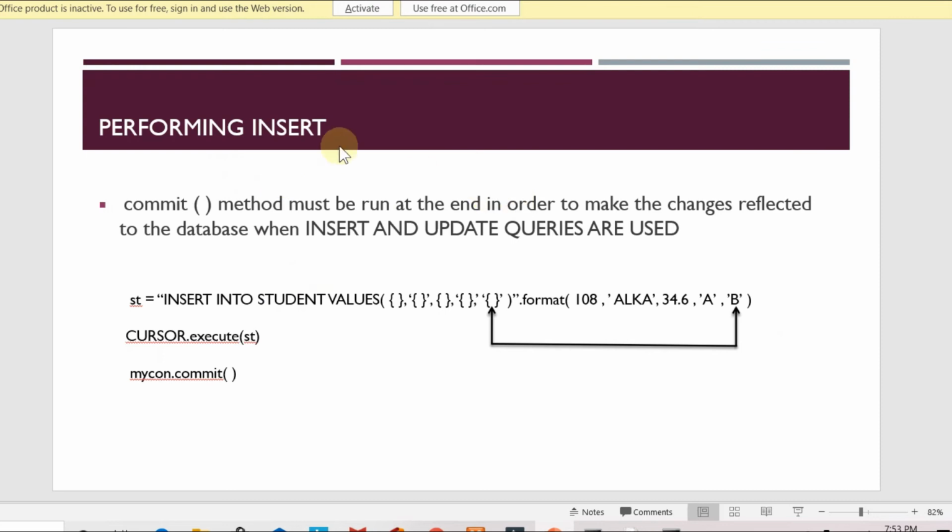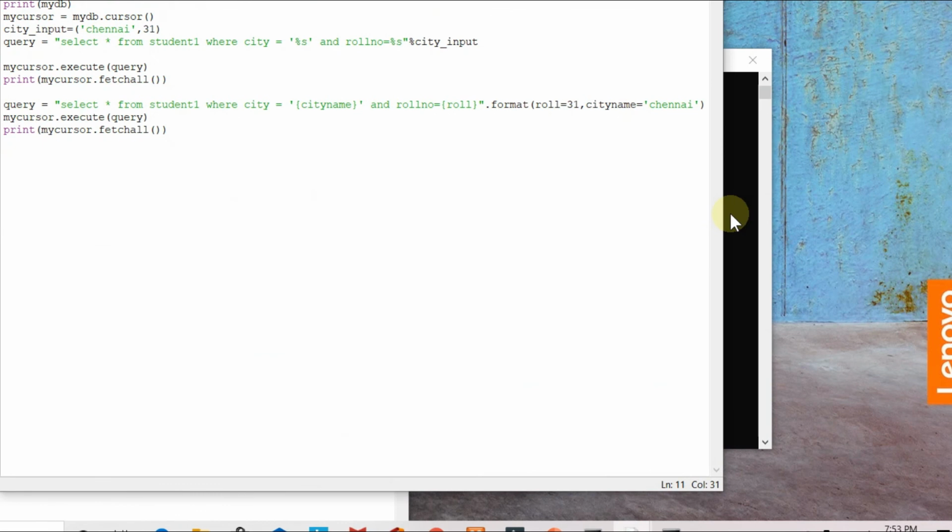This is an insert query. Let us see one example with the insert query. Whenever insertion or updations are being done, insert, update or delete, when we are manipulating the data inside the table, we have to have a function called commit. The commit method must be run at the end in order to make the changes reflected to the database when insert and update queries are used. Let us see one example to insert into the database.